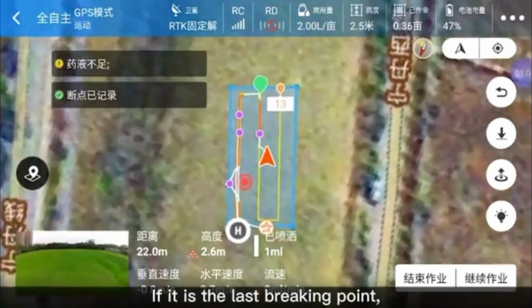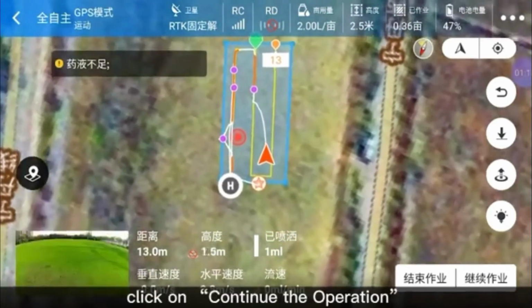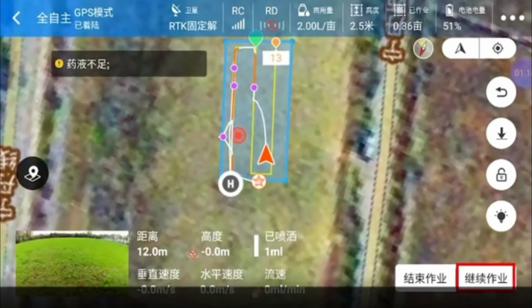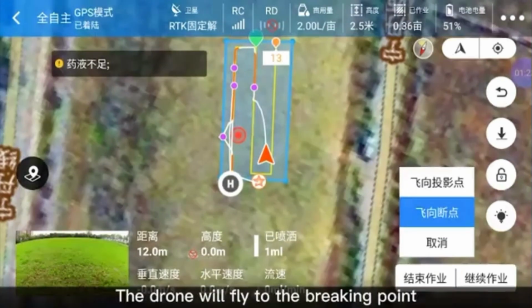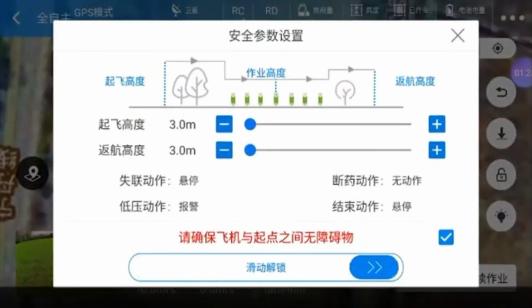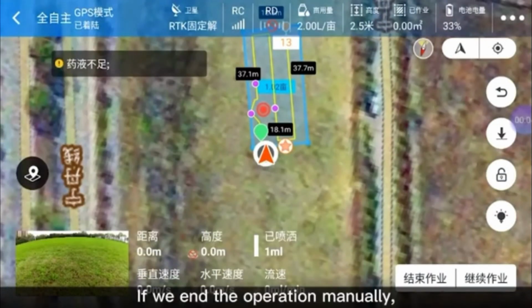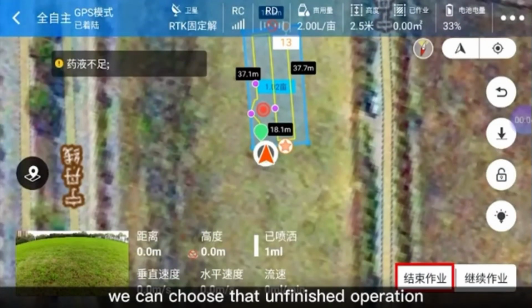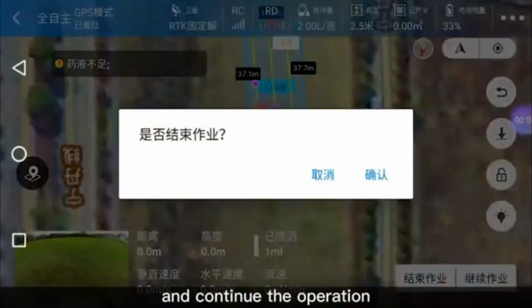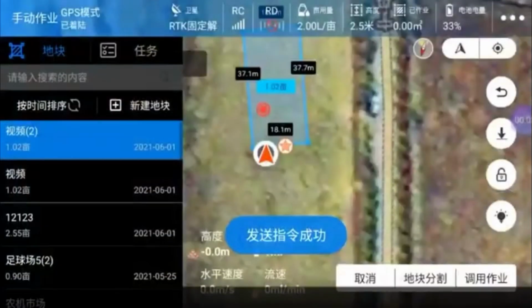If it is the last breaking point, click on Continue the operation. The drone will fly to the breaking point and continue the operation. If we end the operation manually, we can choose that unfinished operation and continue the operation.